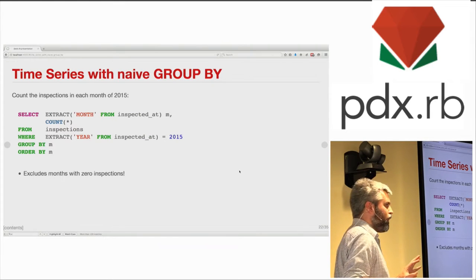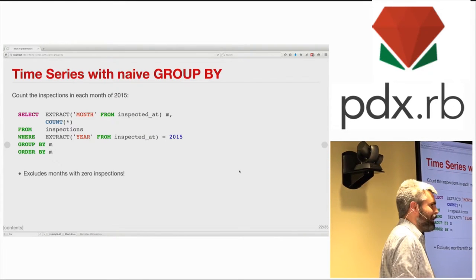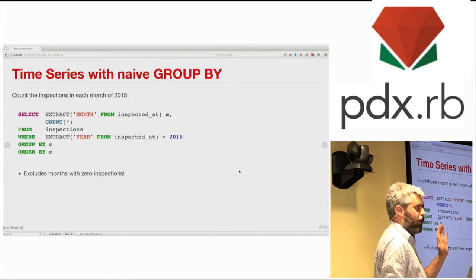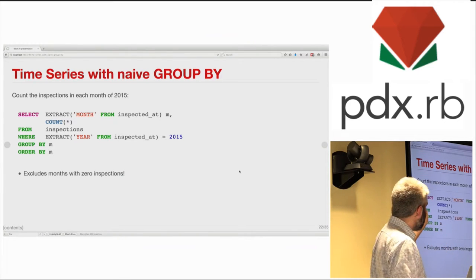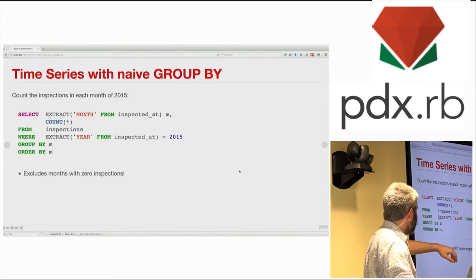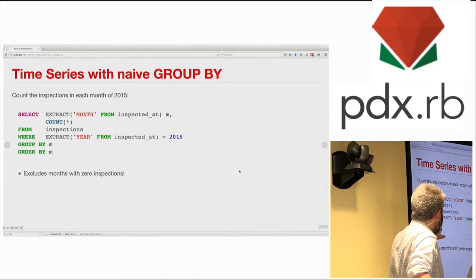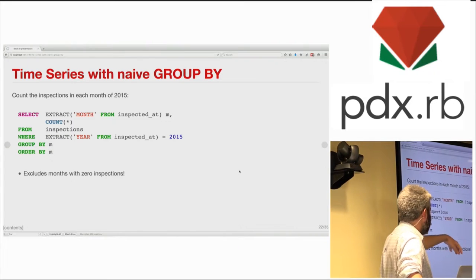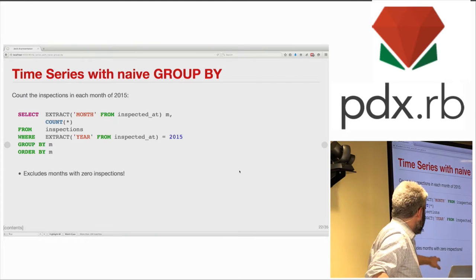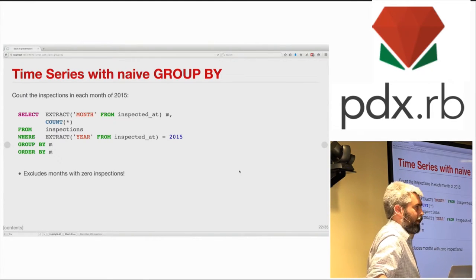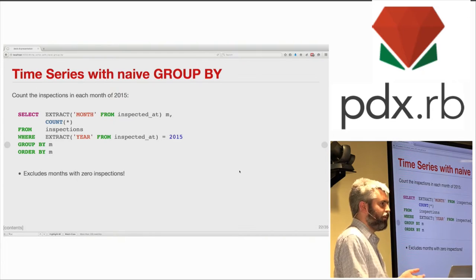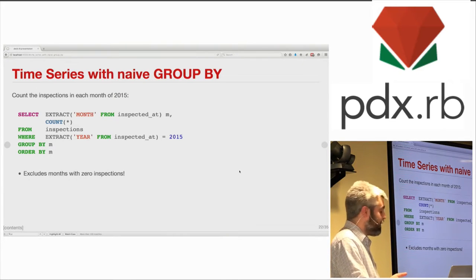Now, one of my favorite examples of doing aggregate queries and reporting is if you wanted to get a number for each month. If you wanted to know how many inspections happened in each month of 2015, you might write a query like this, right? This is a classic example of grouping by something. So we'll group by each month, we'll count up the number of inspections, and we'll get our answer, right? Except, if you have a month with no inspections, you'll have simply no row in your output, which might be a problem, right? That might cause a report to not look right.